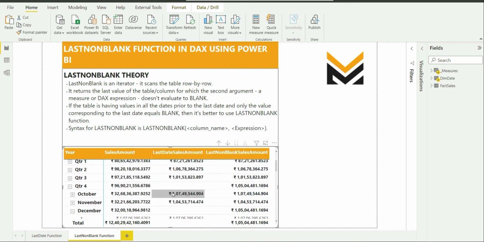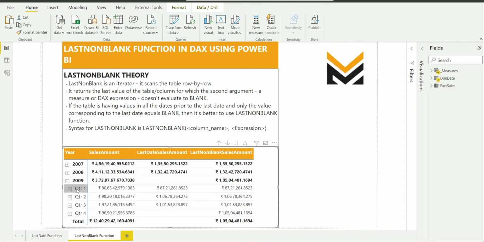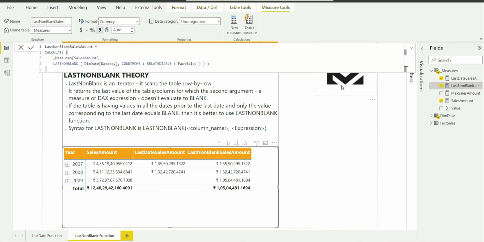Now we have to minimize this. Now we can see how we can get the data for one day prior to 31st December, that is for 30th December. In order to do that, I have used DAX measures over here. So I have made a new measure, which is last known blank sales amount. And in this particular case, this is the expression that I have written.